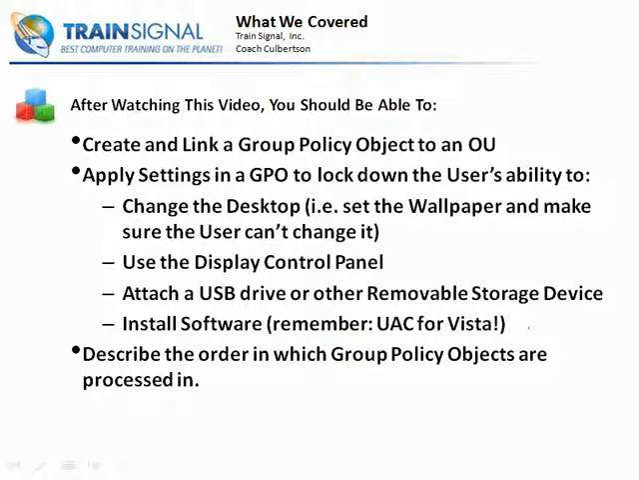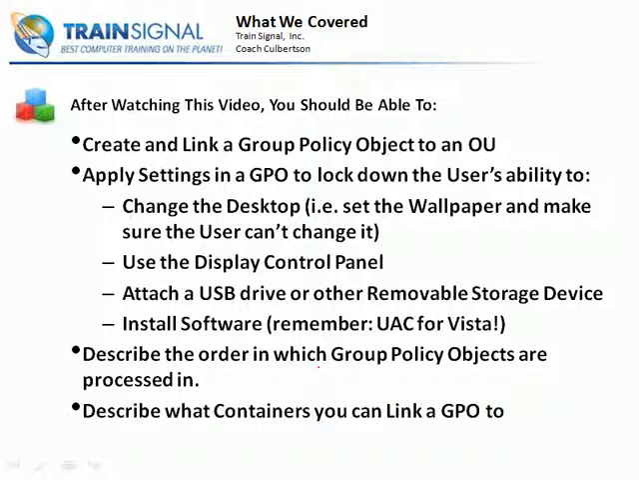But anyway, you should be able to also describe the order in which group policies are processed. And remember that it starts with a local group policy, the local computer policy, the site policy, the domain policy, then the OU policy. And all these things are cumulative and apply their policies. So if there's a conflicting policy, remember, usually the last one wins. Also, you should be able to describe which containers you can link a GPO to. Remember that you can link a group policy object to the domain level, the OU level, but also the site level, which we generally don't do.